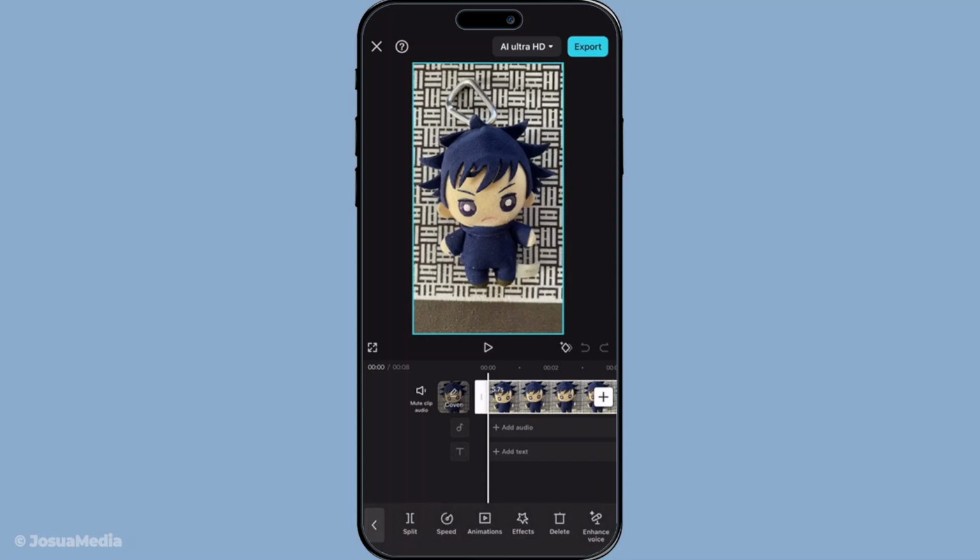With the clip selected, you need to move the playhead to the exact point in the timeline where you want the animation to begin. The playhead is a vertical line that shows your current position in the timeline, so just scroll left or right until you find the perfect frame to start your motion.